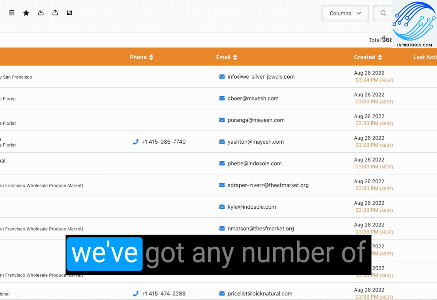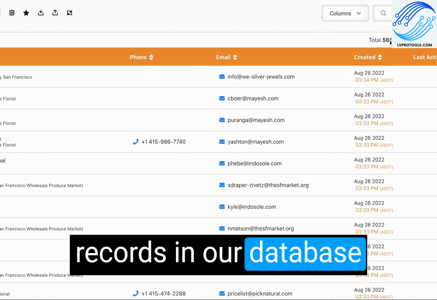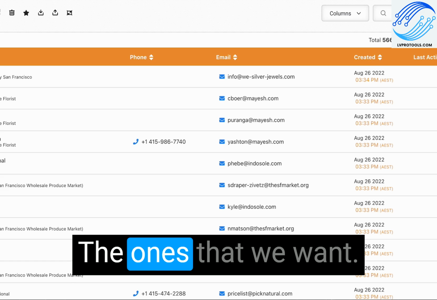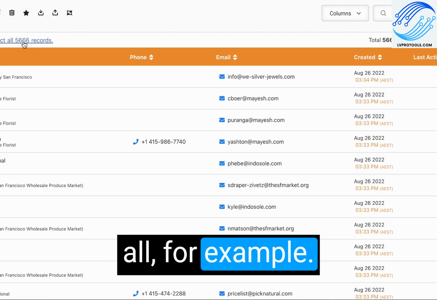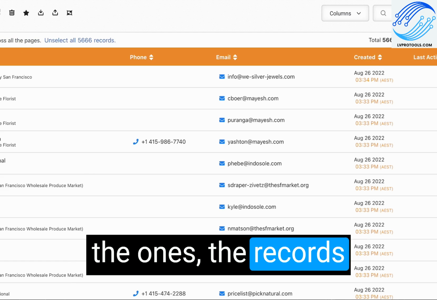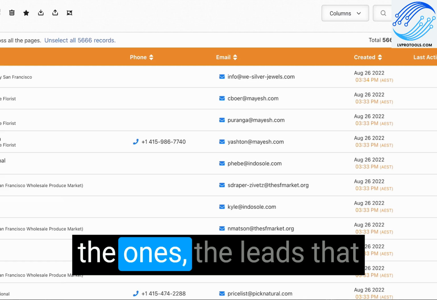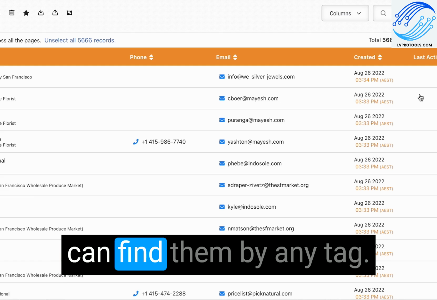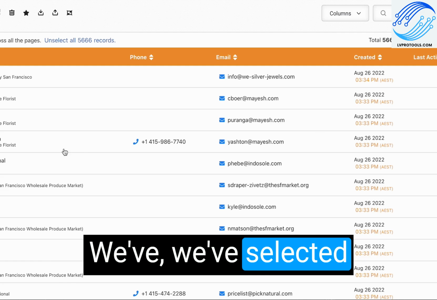Let's say, for example, that we've got any number of records in our database here and we want to add them in drip mode. So we simply select the ones that we want. We can select all, for example. So we've selected the records that we want. We can filter, only finding the leads that we've just added, the most recent, for example. We can find them by any tag. We've selected the ones we want.